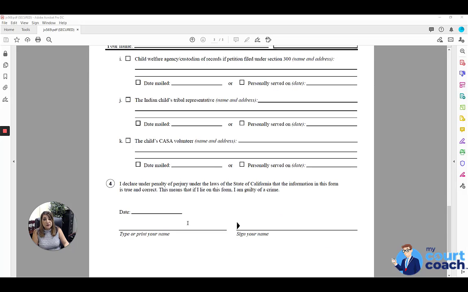Finally, you complete this form by filling in your name at the bottom, signing and dating, and this form is now ready to be filed with the court.